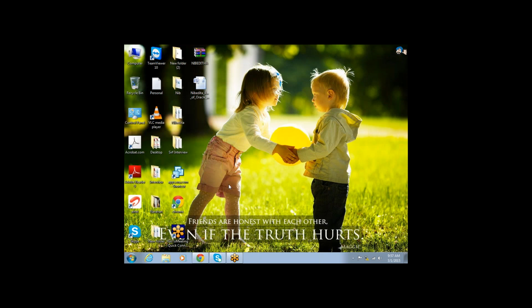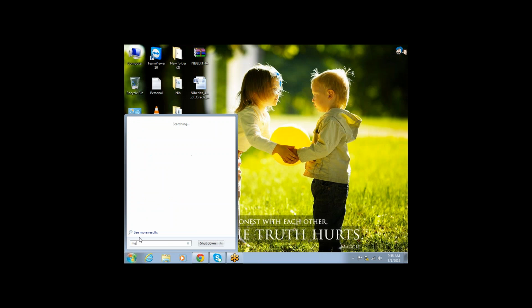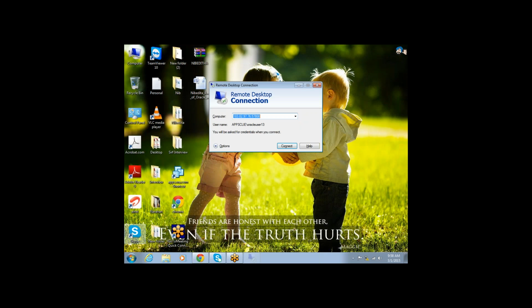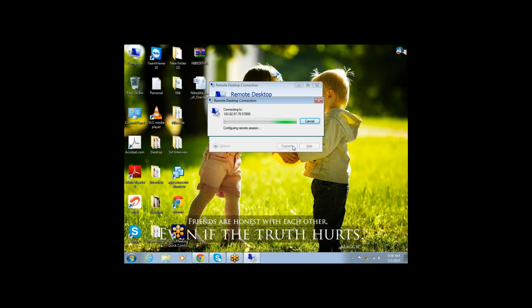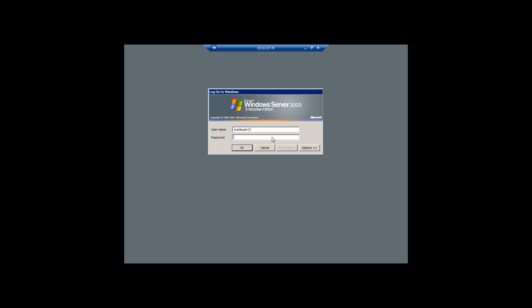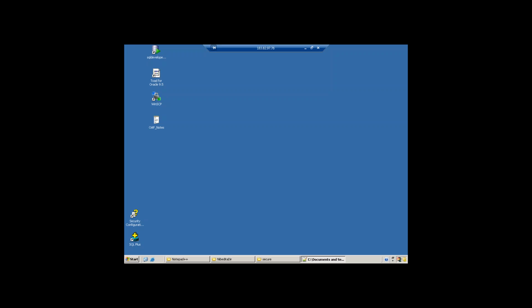Now open the remote desktop. Start button, MSTSC. Okay, just click on connect. I think your power is off. Your laptop power is getting drained.